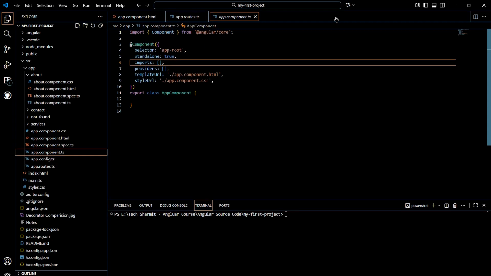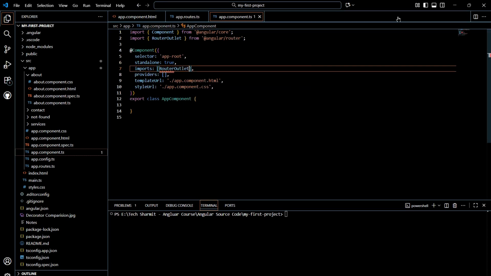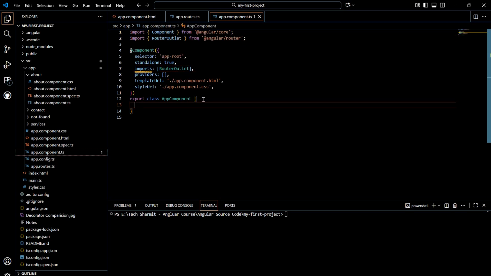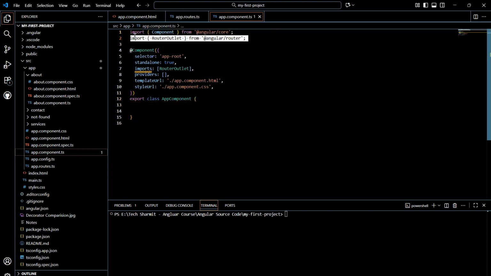In this TS file, I will write RouterOutlet in imports, because we all know the importance of router outlet. Without router outlet, you won't be able to show the output. So let me write here RouterOutlet, press enter, and now you can see it is added successfully. Now make sure that it is imported, otherwise it won't work. This line should be there in your code.